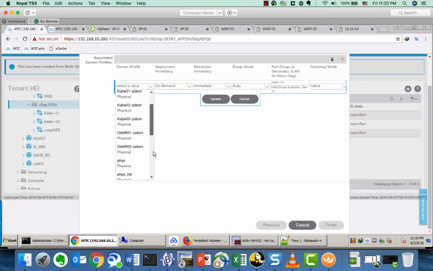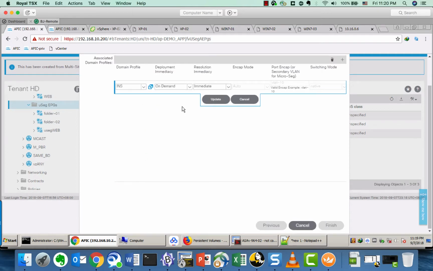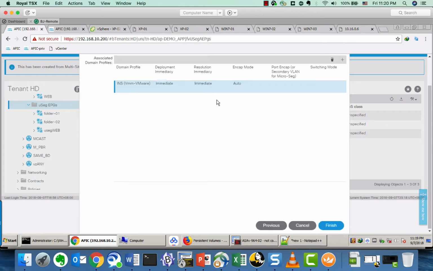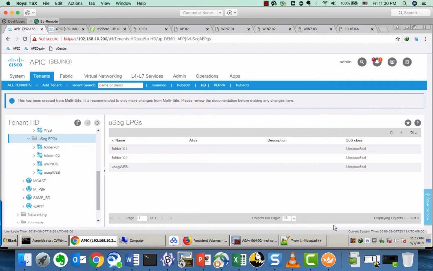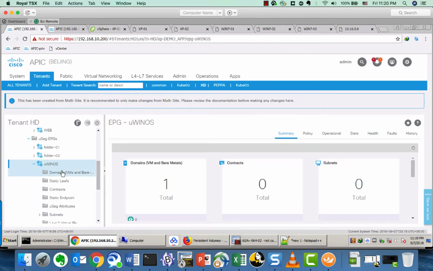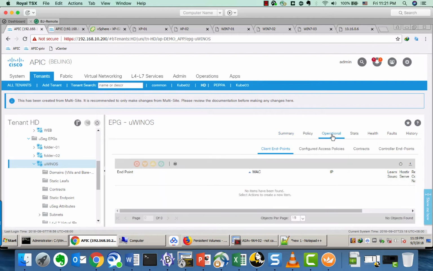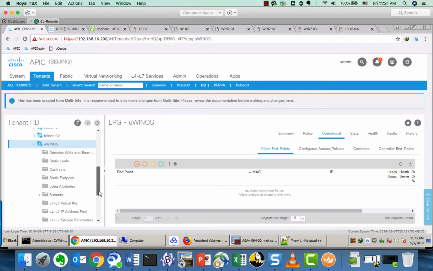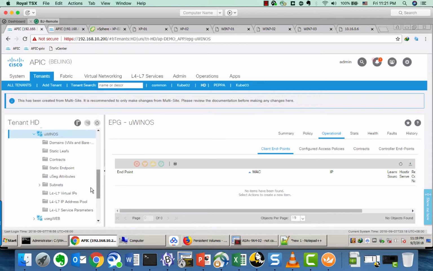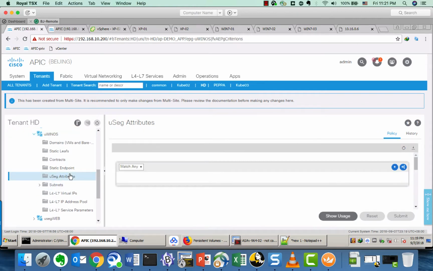Choose the domain profile, which is the VMM domain. Remember to choose immediate update. Finish. Okay, for now, with WinOS we have nothing over here because we don't have the attribute. Now I create an attribute. Okay, and I just click here.